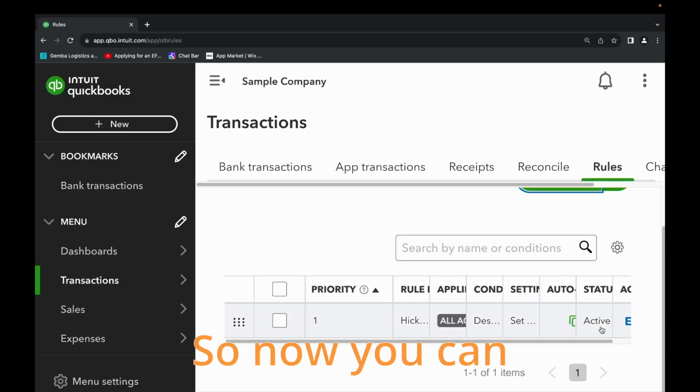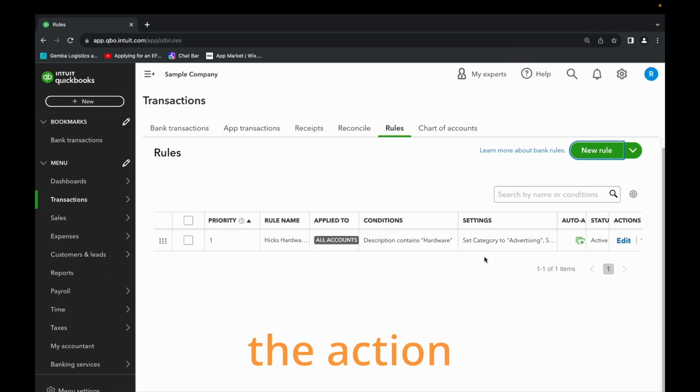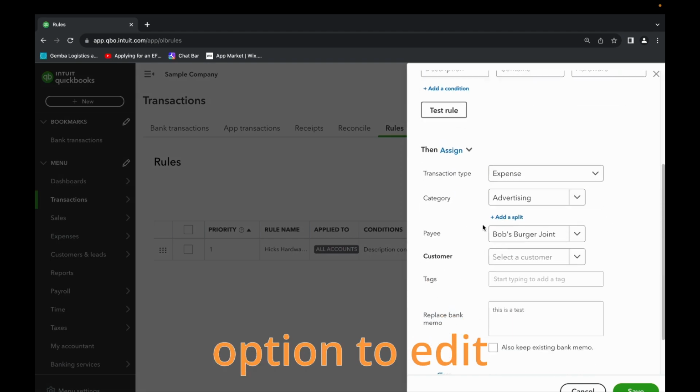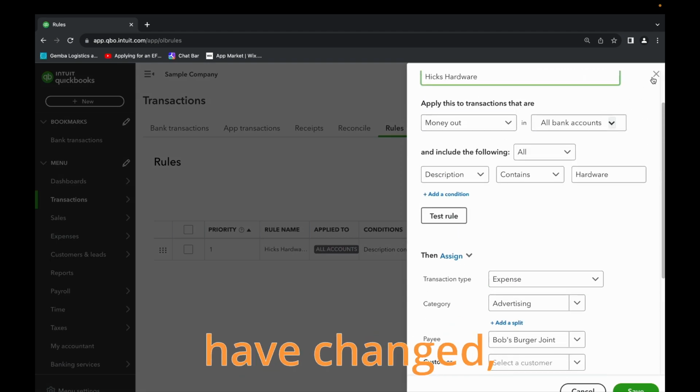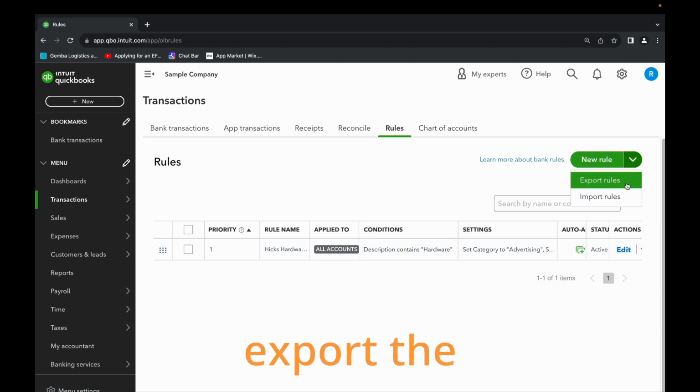So now you can see this is the rule that we have now. Here from the action column, we can edit. We have the option to edit the rule. If the conditions have changed, we can edit this rule. Then we can also see we have the option here to export the rule.